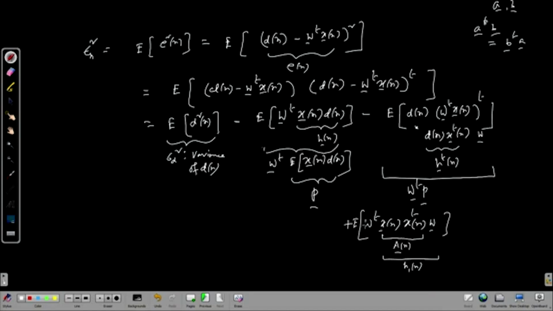So W transpose W is not random. W transpose, a row vector, times H 1 n, expected value, as you have seen earlier, W transpose will go out. So this will be W transpose E of H 1 n, and now H 1 n is A n W. You see this is a square matrix, so every term is multiplied and added, that is how you do A n W.